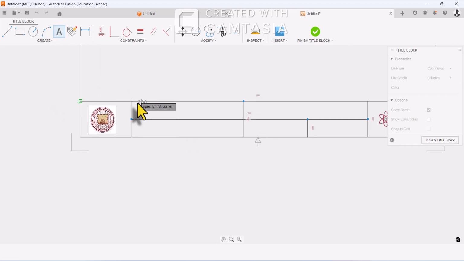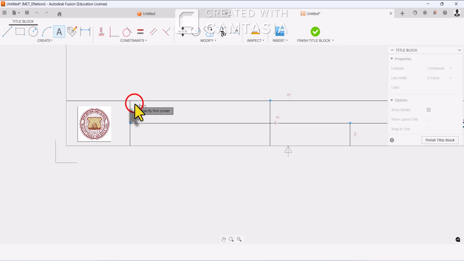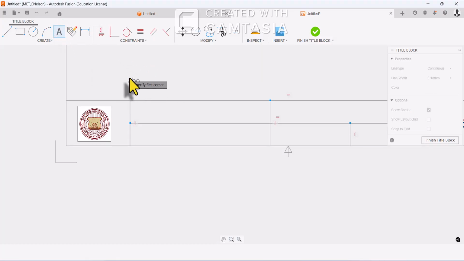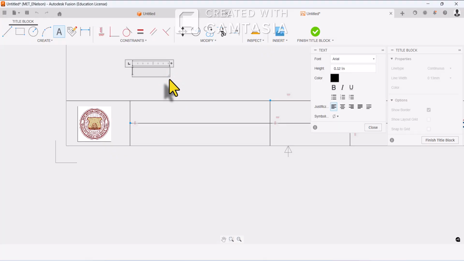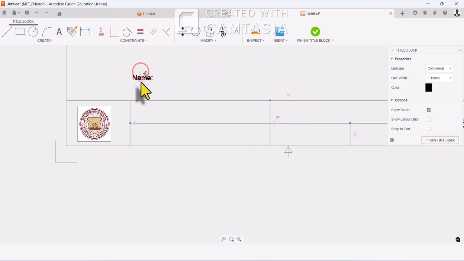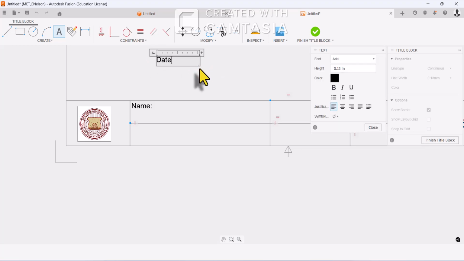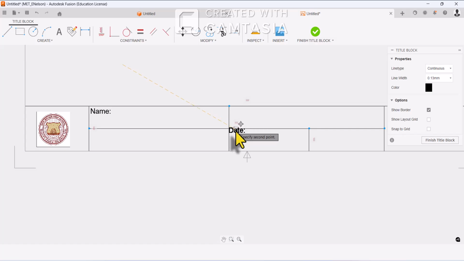Choose text, and don't get too close to any. I just did it by accident. Choose text. Maybe it's easier to do it like this. We're going to go right up here, type in name and a colon, and click off to the side, and you can drag it into the box. Let's do another text box up here. This time we're going to call it date. Oh, don't press enter, just click off to the side. Date is actually going to go in this corner.